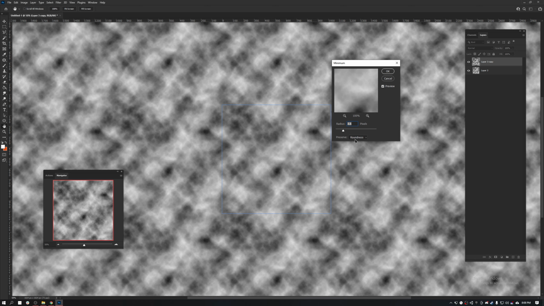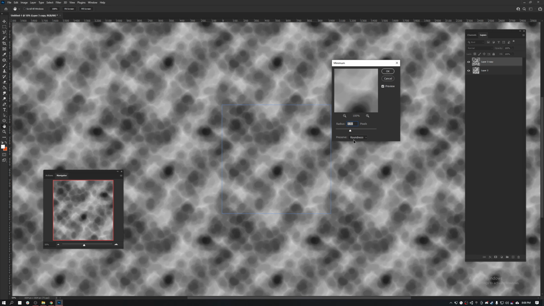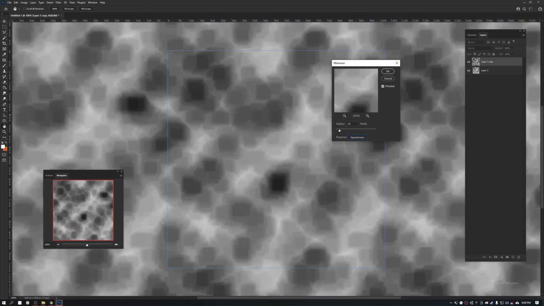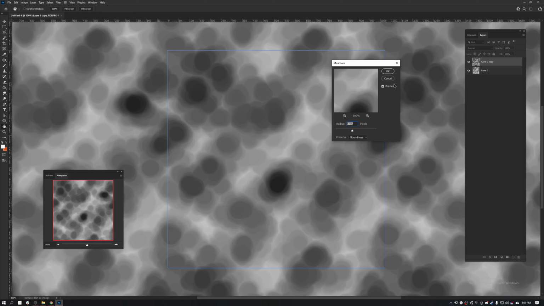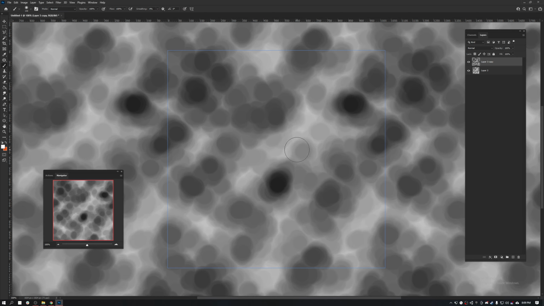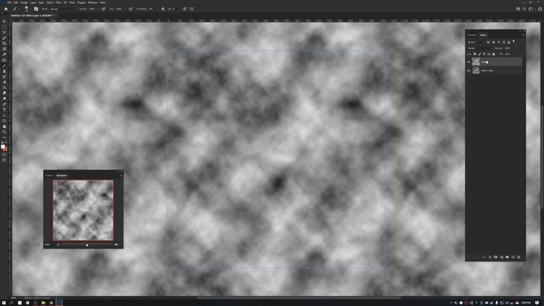And here we have two types of preserve modes. Are you preserving the round shapes or the square shapes? You guys can see here that the difference is very strong. I personally am going to go for roundness here. So let's go for something like this. I think this looks okay. I don't really have anything in mind here. I'm just going to go ham, experiment, and play around a little bit.